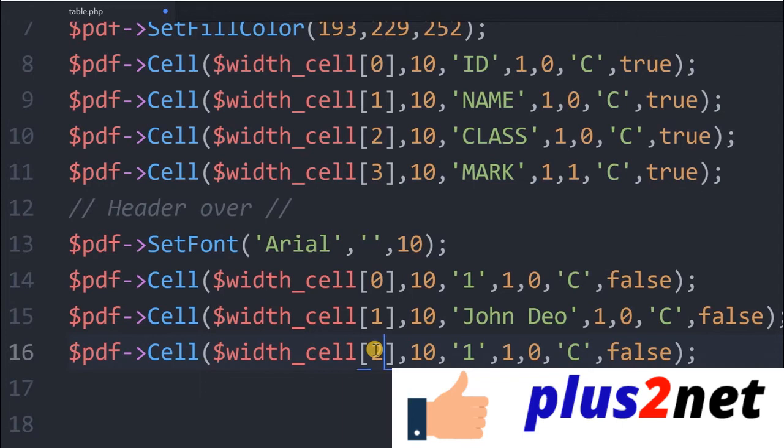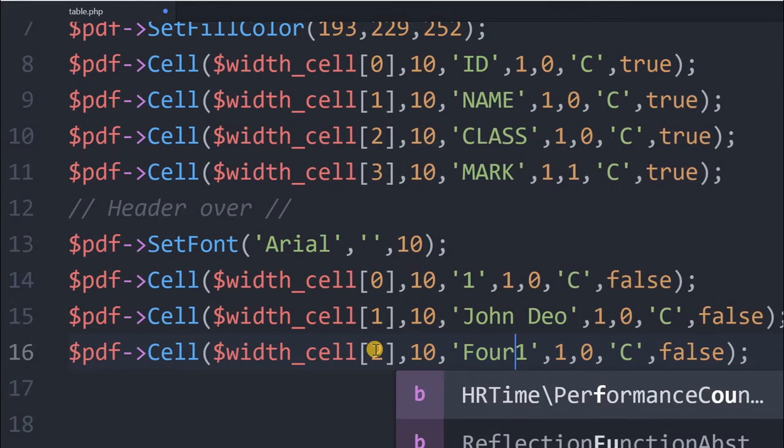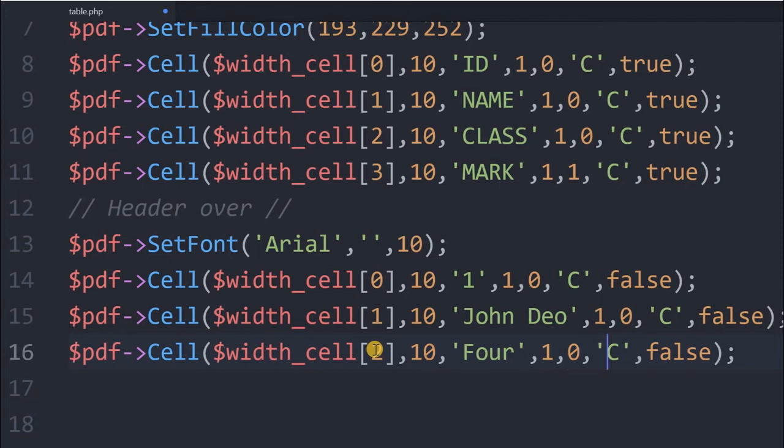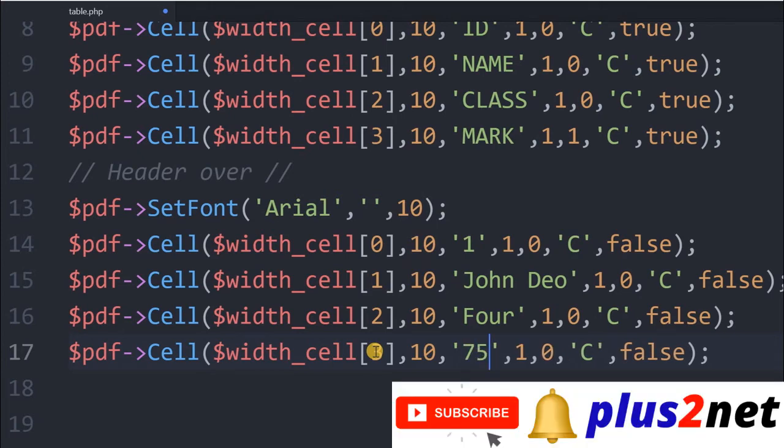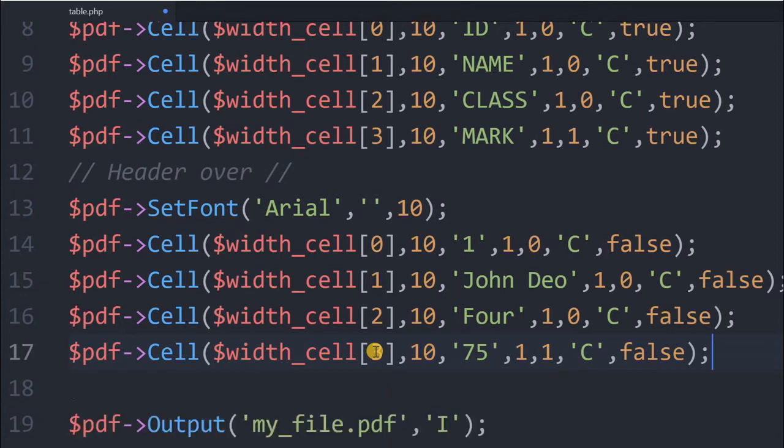So now let me put one more. This will be 2 again. Then this is class. Now class you can write anything, 4 1 0 C, but the rest of the things are the same. Now the mark column, so how much mark he got; let's say this should change to 3. Here mark is 75. Now here this change will be 1, because there is no more cell to the right of it, so we'll make it 1. So that's all.